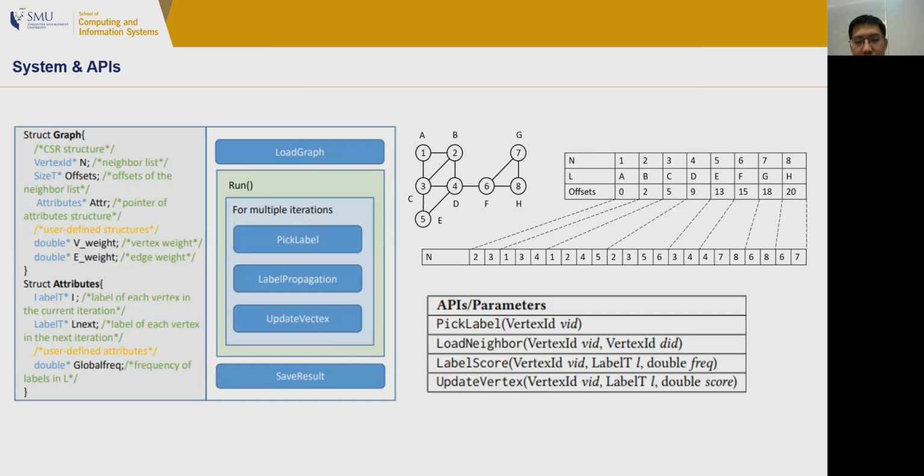Here we give an overview of our system. We use the two structures, a graph and attributes, to represent the underlying graph and its attributes or labels. The compressed sparse row format is used to store the graph structure. The users of our system can include additional user-defined data structures for customization.